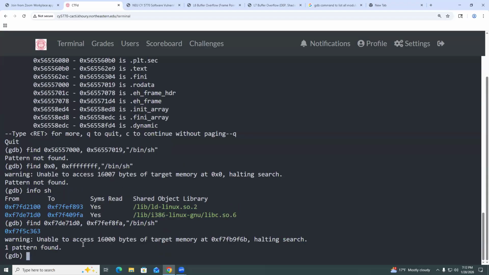Oh, that's too big. Just one. Where? The bottom. Oh, it's here. Okay. Yes, we do find one. So let's examine that. How do we examine that? We use x, examine. Here's s, right? s here means string. Then we just examine that address.